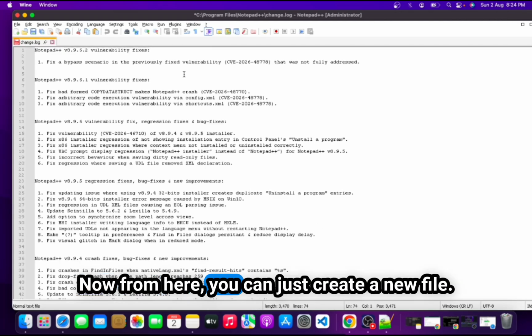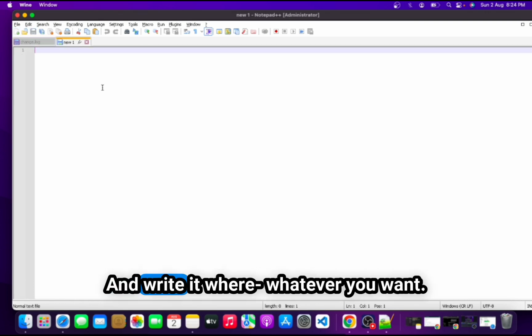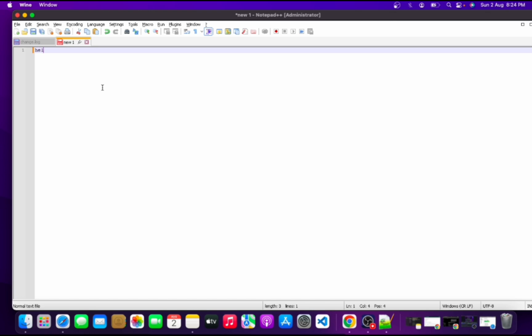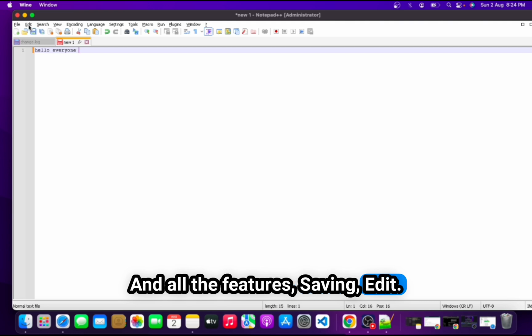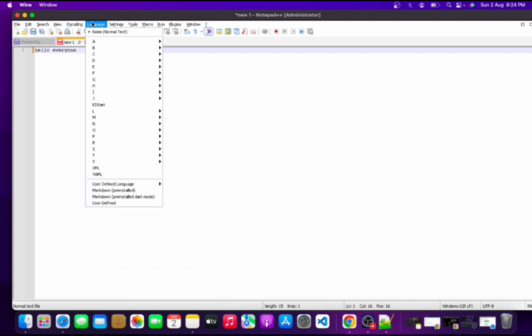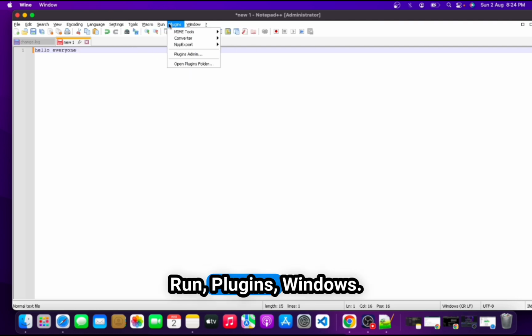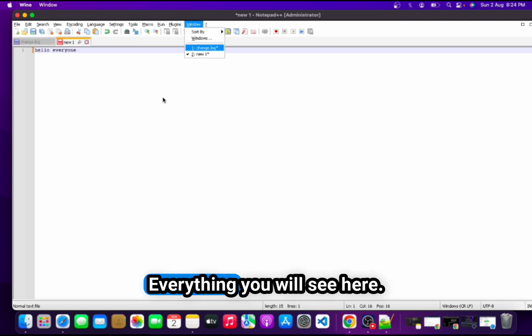Now from here you can just create a new file, click on this and write whatever you want. As you can see here, all the features: saving, edit, search, view, encoding, language, settings, tools, macro, run, plugins, windows, everything you will see here.